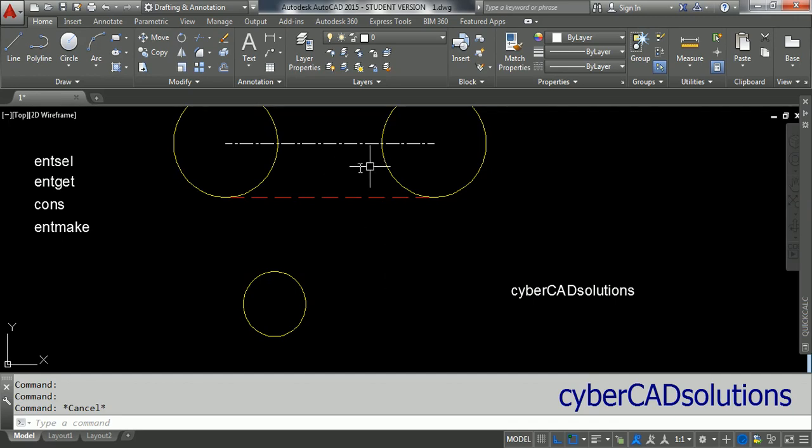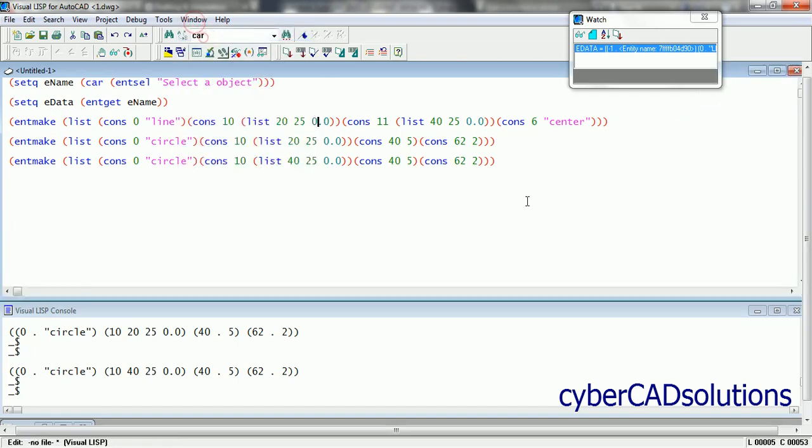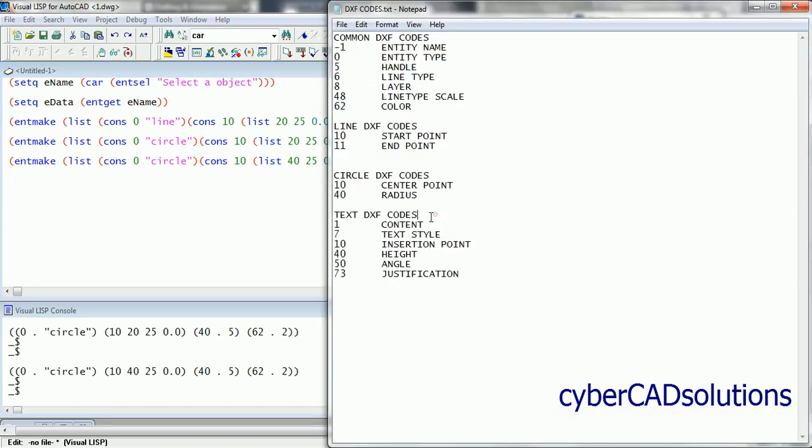Let us try to create a text. So go to the Visual Lisp IDE and try to write the list of properties which are required to create a text entity. Let us see what the codes required are.